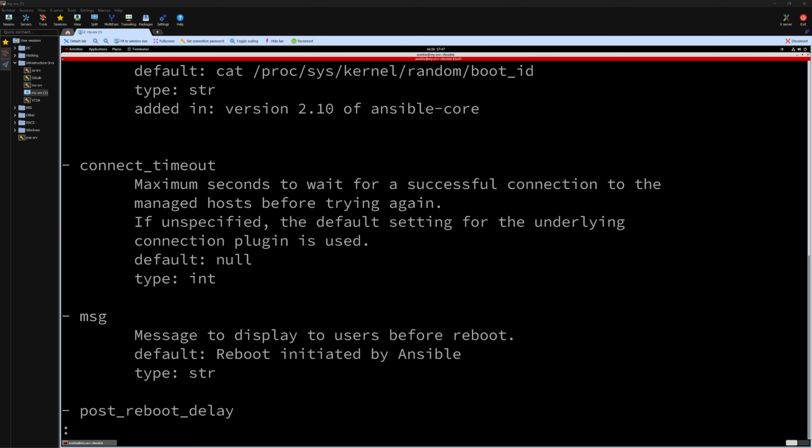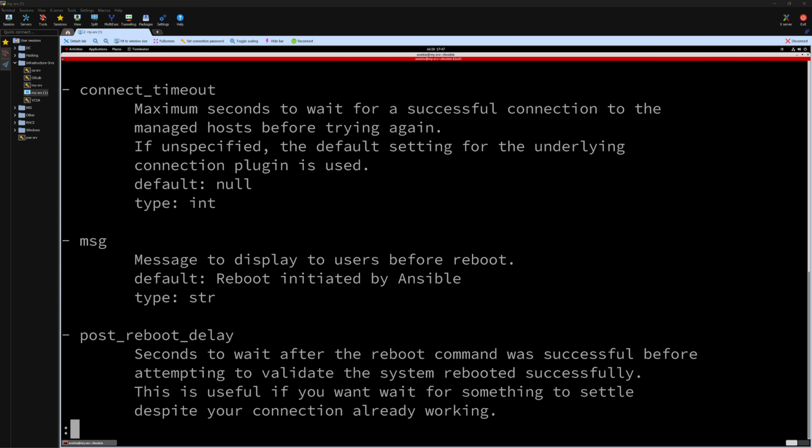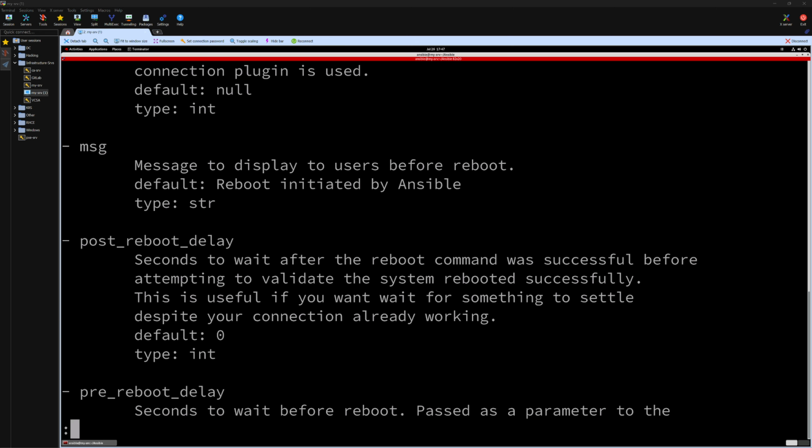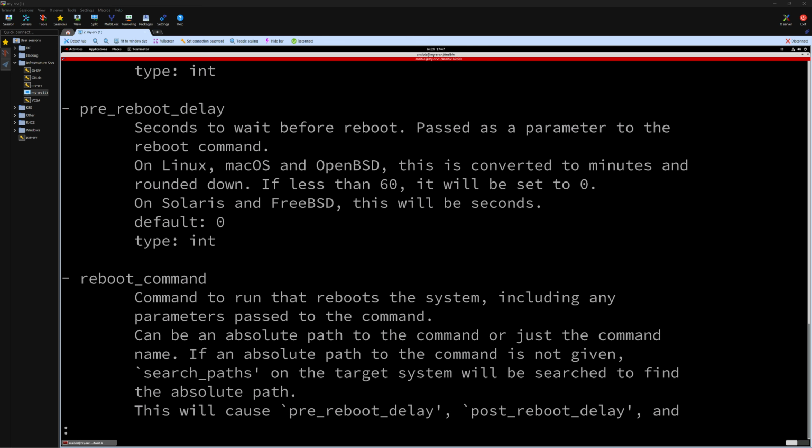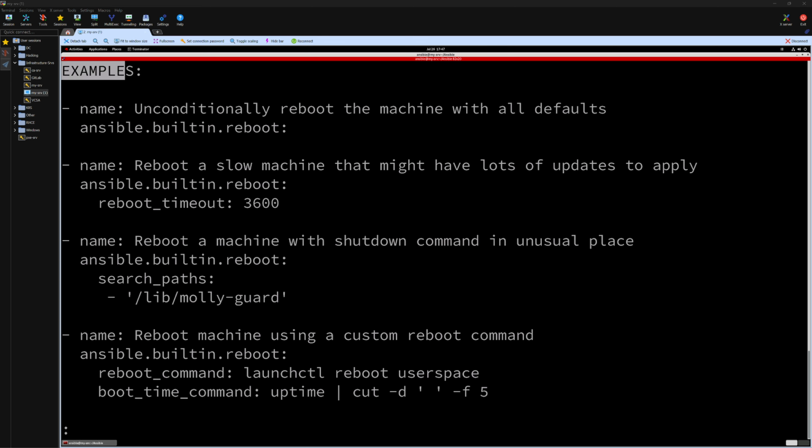Here's the msg attribute. Basically, it just outputs a message to standard output. You can see post reboot and pre reboot delays, and at the end, you can also look at examples. So if you're not sure how to use a particular module, you can always go back to the documentation and look at the examples, and it'll give you a good idea as to how to implement it.